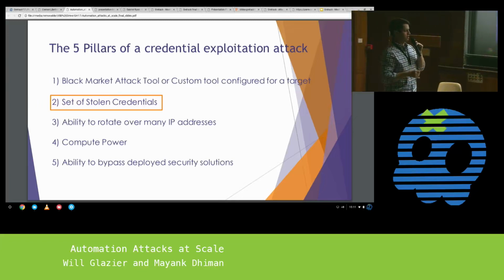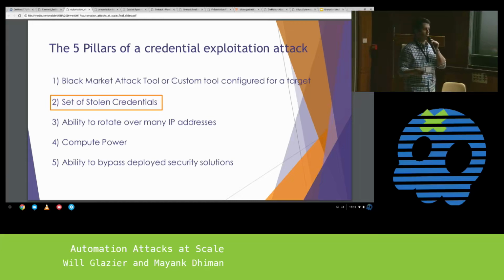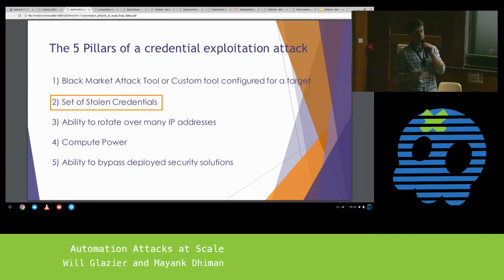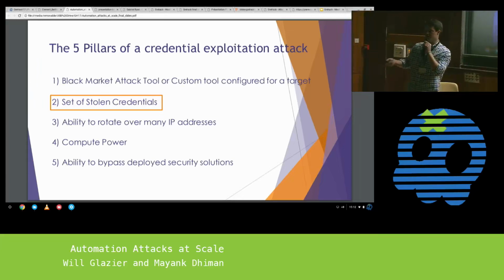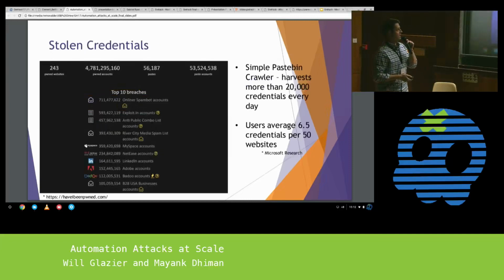The second part of our holy trinity here is sets of stolen credentials. The attackers need to have credentials to rotate through to see which credentials are being reused by humans that they can break into. This is just a screenshot of the Have I Been Pwned API, which many of you are probably familiar with. You can look up whatever username you want, and it'll show you if it's been compromised in any of the popular breaches on the underground.